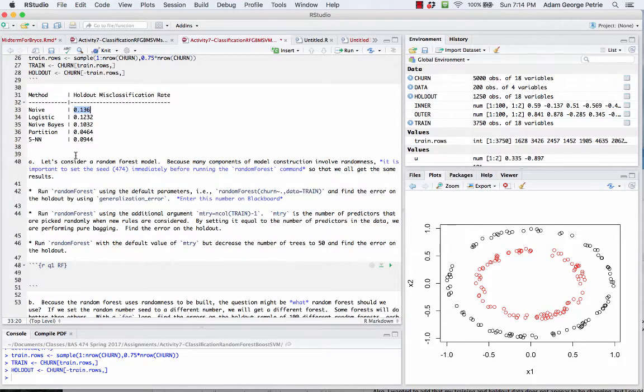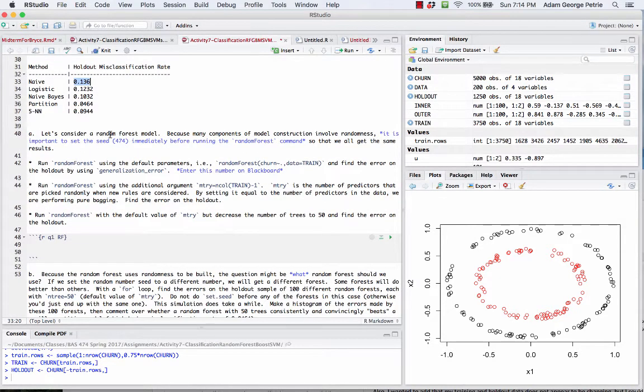So let's start with a random forest model. Now, just like the name suggests, there are a lot of components to a random forest model that rely on randomness. So in order for us to reproduce the same result more than once, we basically need to be presented with the same sequence of randomness each time. So we're going to be setting the random number seed to 474 every time we run a random forest so that we can all get the same answers here. Otherwise, there's no way I can check to see if you've run your code correctly.